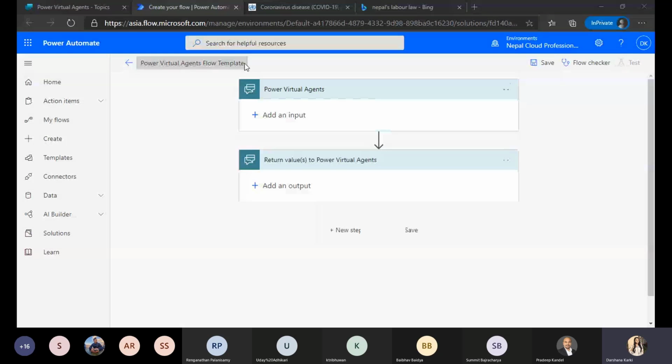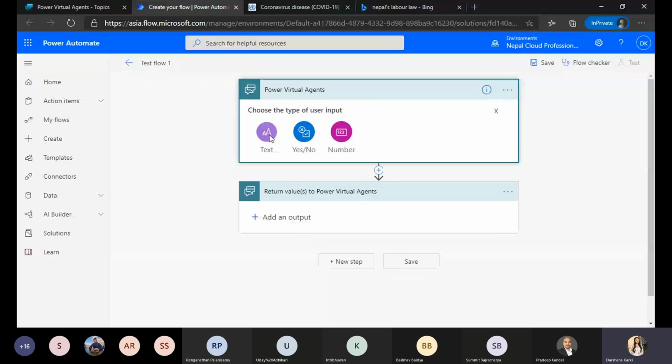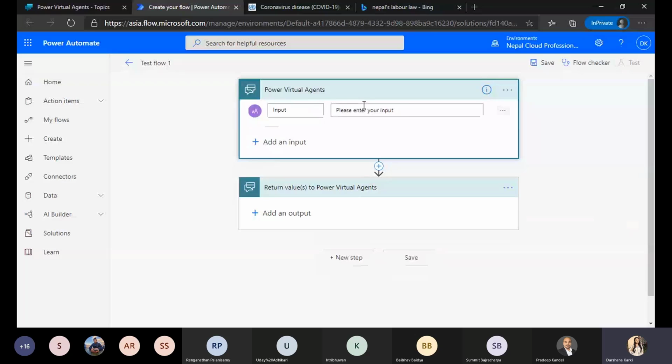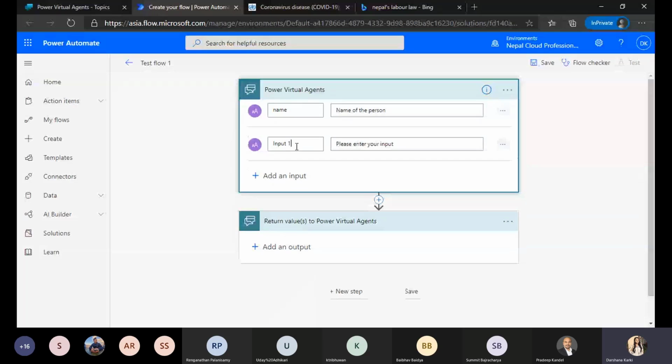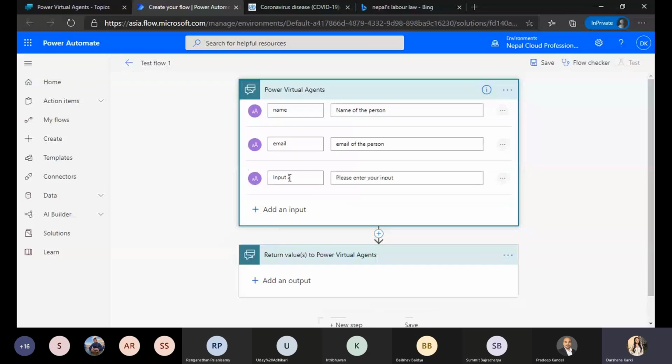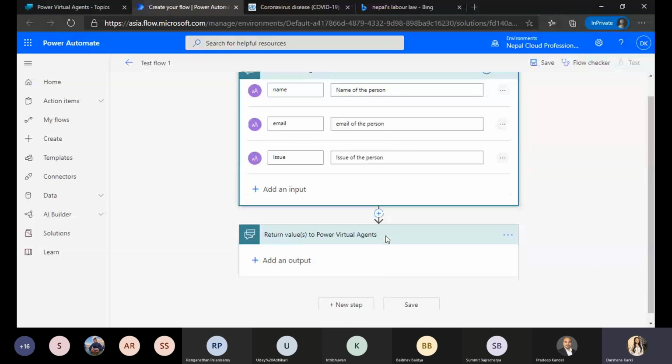So we want to create a flow, and this automatically loads the Power Automate flows. For now, let's say test flow 1. Right, so add an input. We're getting 3 inputs from our PVA, right? The first input is name, the name of the person. Another input we're getting is email, the email of the person. Another input is issue. So we have 3 inputs as of now.